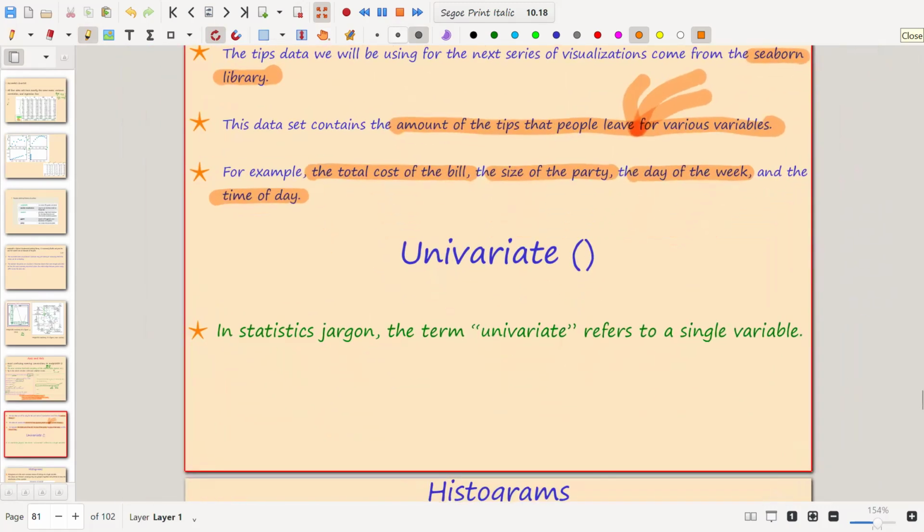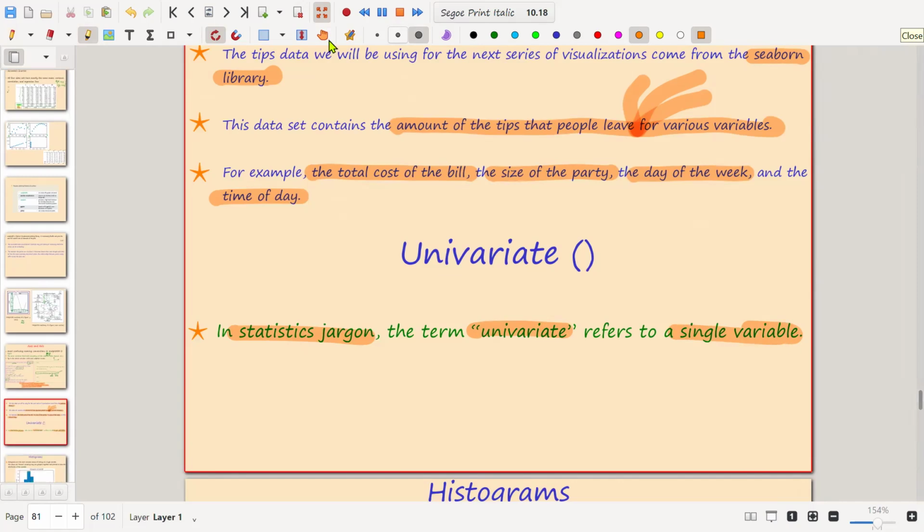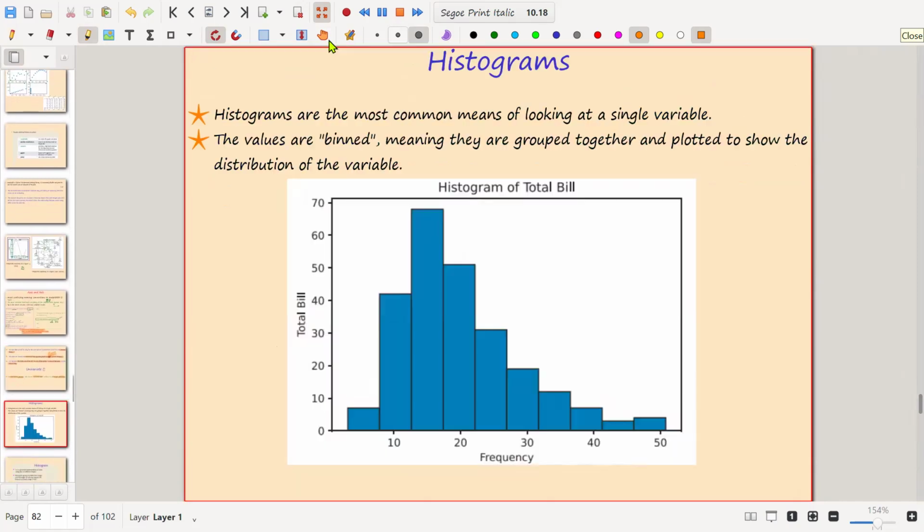So this is what we will be discussing: univariate. We'll discuss a series of data visualizations for univariate. What is univariate? In statistics jargon, the term univariate refers to a single variable. If it is bivariate, it means two variables. If it is multivariate, you will have multiple variables. Fine. So this we will see.